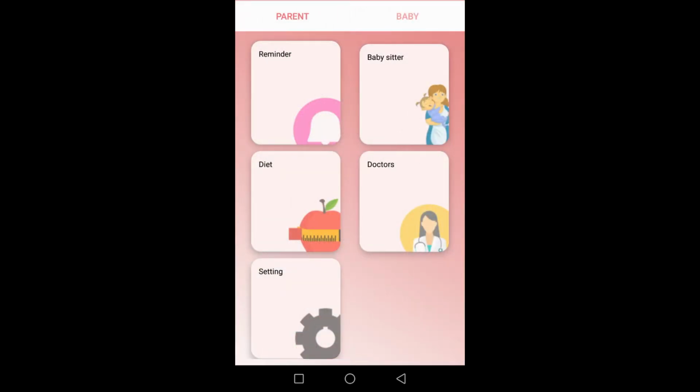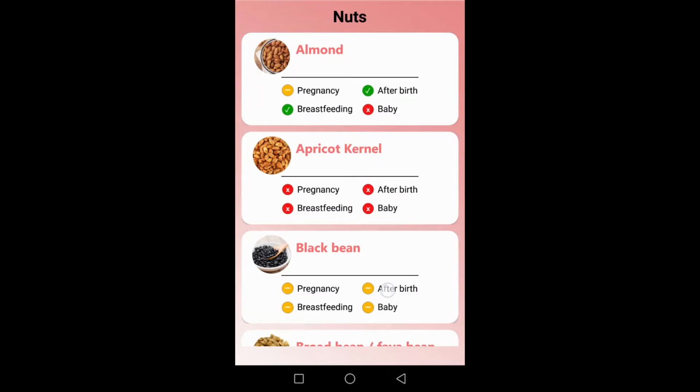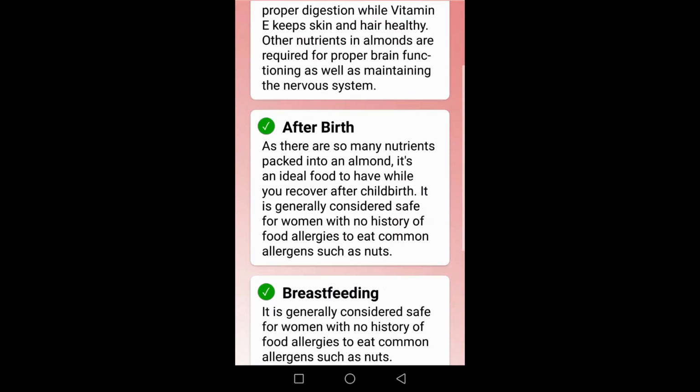And now we have our third feature in the parent tab, diet and food. Our system provides useful tips regarding keeping healthy as a mother, specific suitable diet and healthy meals for pregnancy, after birth, and breastfeeding periods.